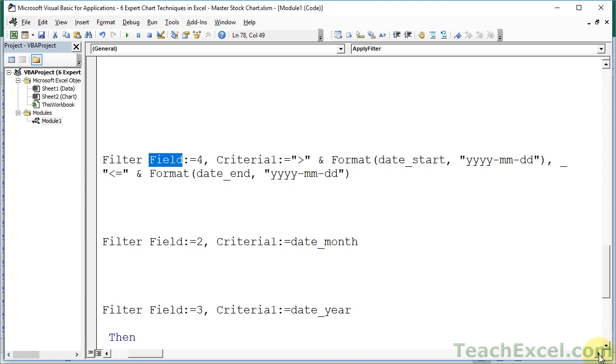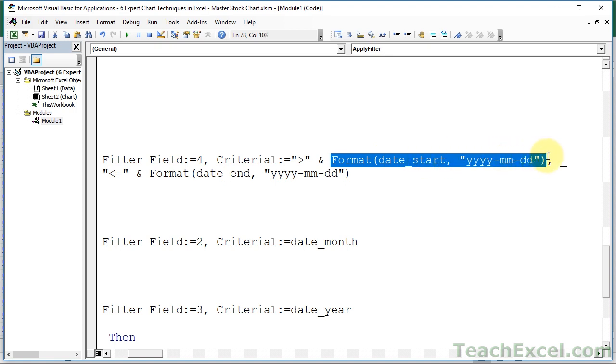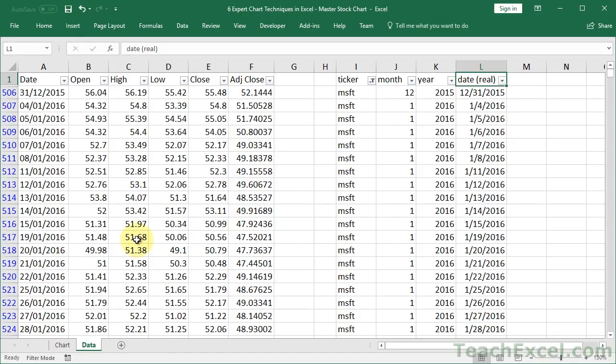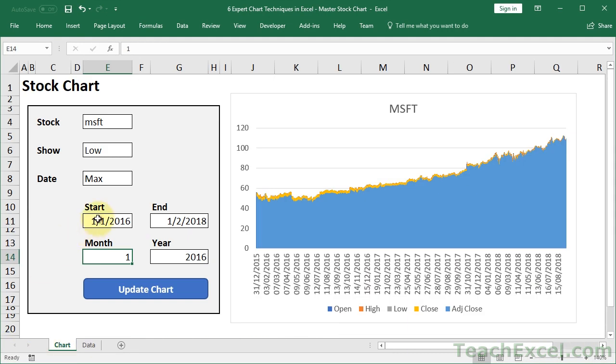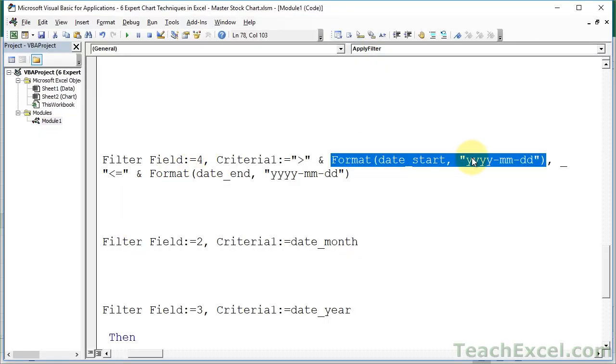Dates in Excel are stored as numbers, so we can use the greater than and less than sign to figure this out. So the criteria is to check if the date is greater than, and here we have to enter this to do the date. So date start is our field on the chart table. So it's right here. It's where the user inputs the data. And this part right here is the format. So it's the format of the date that we want the macro to have.